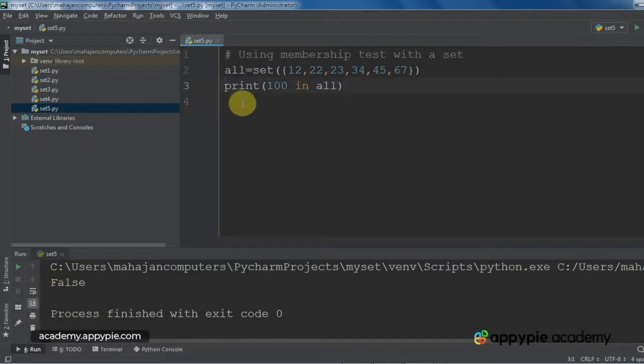So that is why it has returned the Boolean value false. Alternatively, we can do one thing. We can take a variable, suppose I have taken the variable with the name flag. So what I am going to do is write 45 in all. It is a membership test. It will look for 45 in the set all, and as usual it will return true if it is present. If it is not present, it will return false.